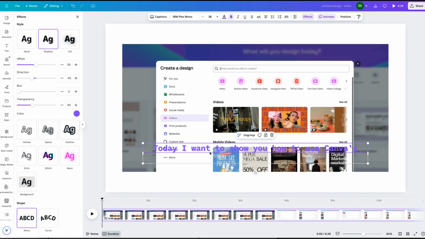I used to have to pay for this on a different platform, and costs really rack up. And this is another reason why Canva's video editor is so much better now, and it is one of my go-to video editors.